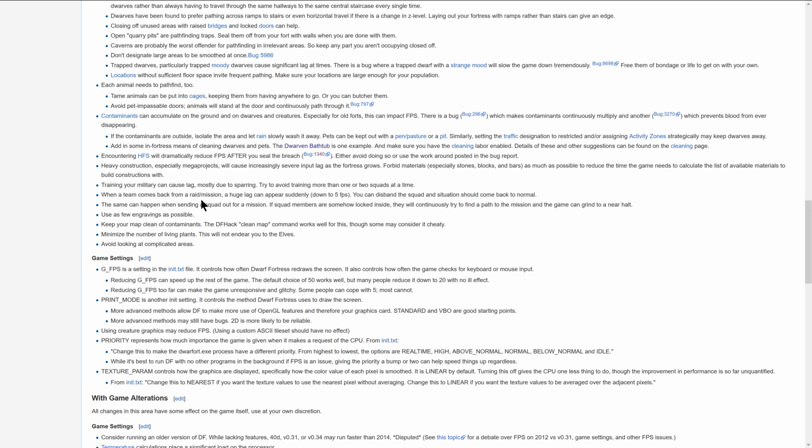When a team comes back from raid or mission, a huge lag spike can appear suddenly, down to 5 FPS. You can disband the squad, and the situation should come back to normal. The problem with disbanding is that the dwarf has to be on the map for you to remove them from the squad. The same can happen when sending a squad out on a mission. Yeah, when that happens, there's a little bit of a lag.